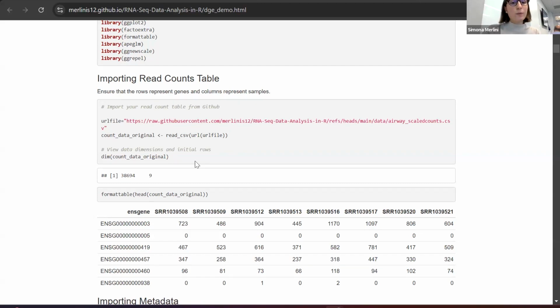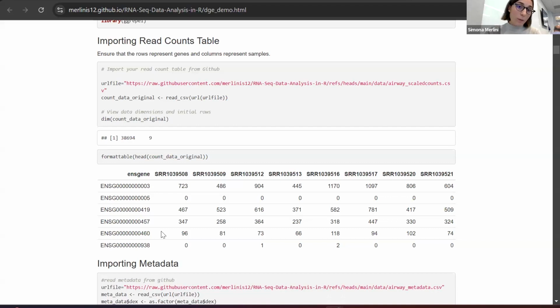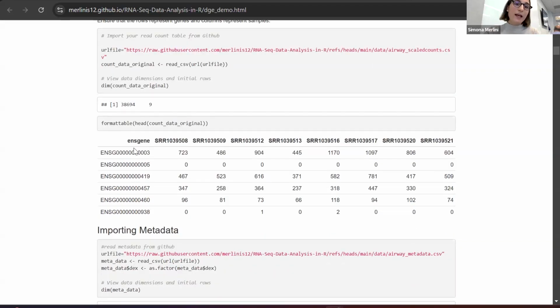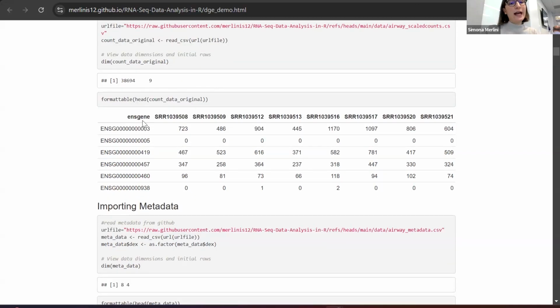Once you upload your data, just by visualizing the dimensions of the dataset you imported, you can see that there are more than 38,000 rows and 9 columns. That means that if you open your dataset, you will see that you have all the genes in the rows and all the samples in the columns. Of course, the dimension of this dataset is 9 for the columns, because the first column is the gene name. So for this demo, we have a total of 8 samples from human data and more than 38,000 genes.